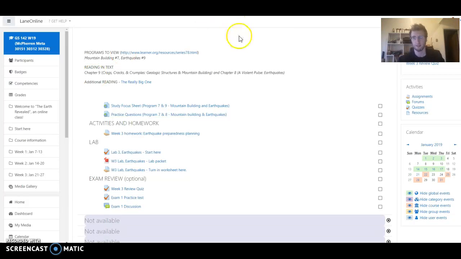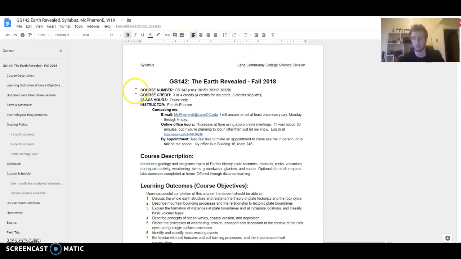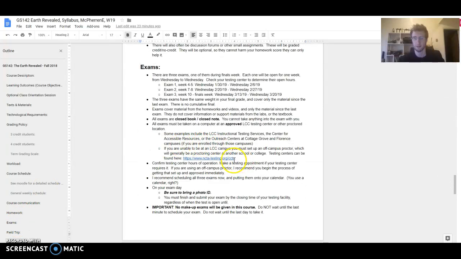You can find that information for finding a testing facility in the syllabus. And if you go down to exams, it's going to be right here. And these are testing facilities that are within our network, so to speak.